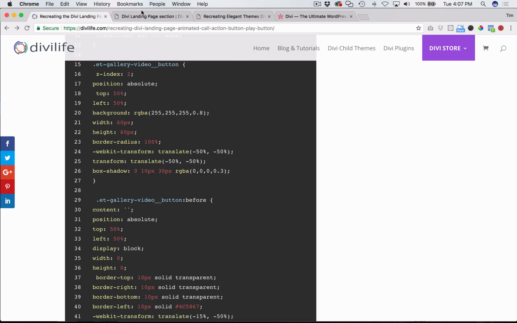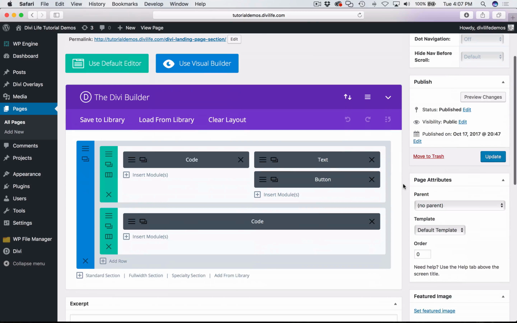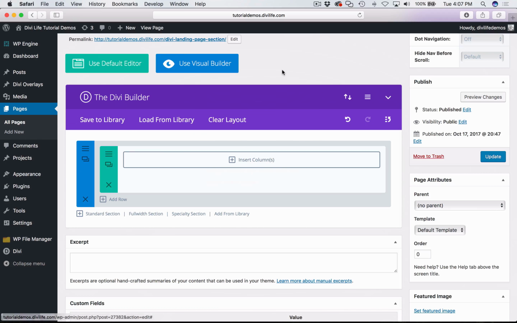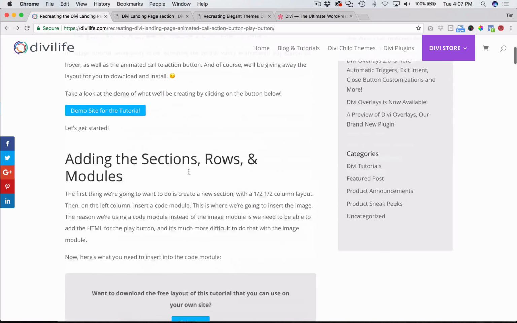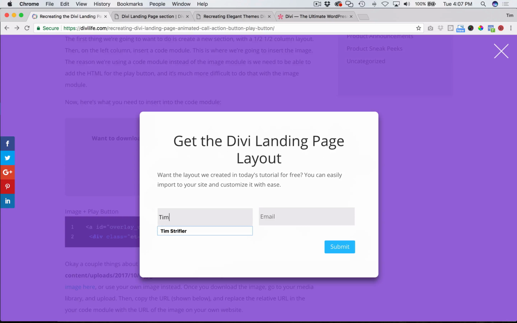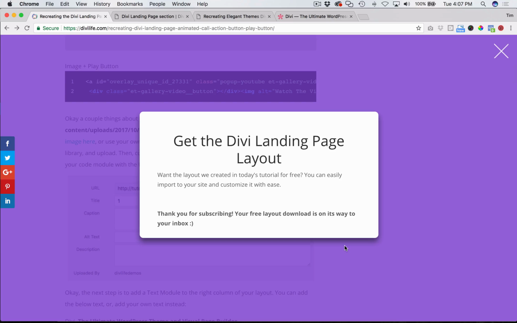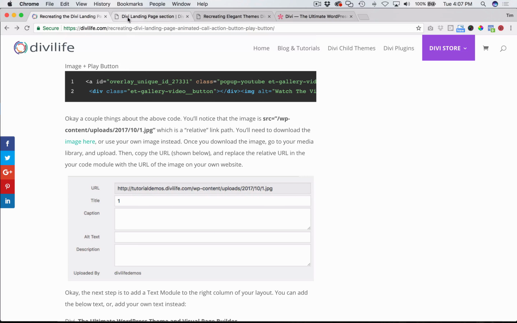And so actually going to come back over to here. And I'm actually going to clear this layout completely, and we're going to import the layout that you get here so I can show you how to get the layout. So you come over here, click on the box, type in your name, email, click Submit. And so what it's going to do is it's going to send you an email with the download to get the layout. And then once you download it, you'll be able to import it directly to the page.